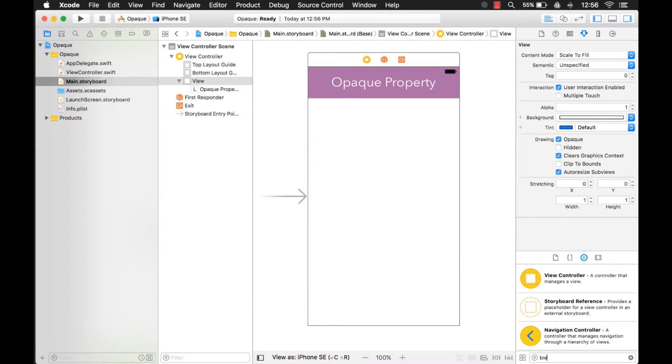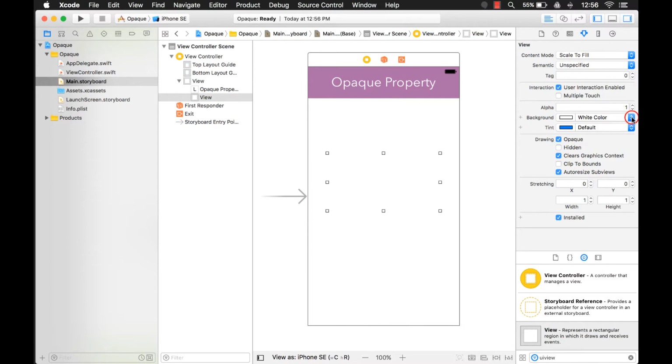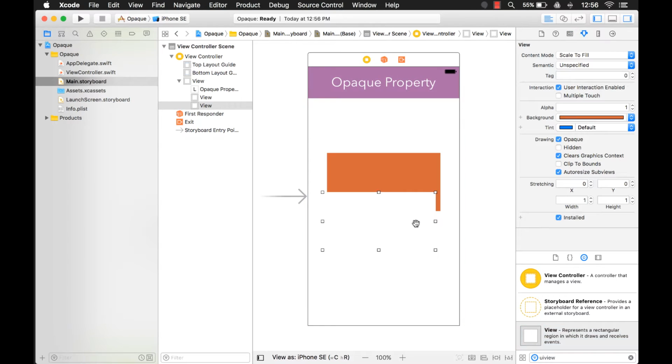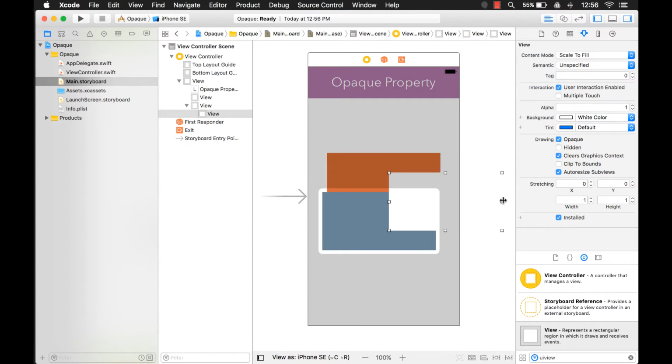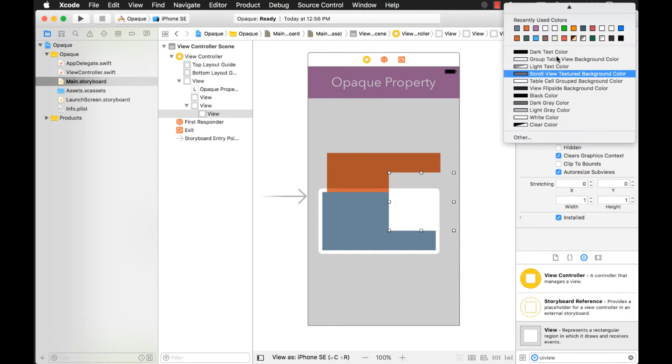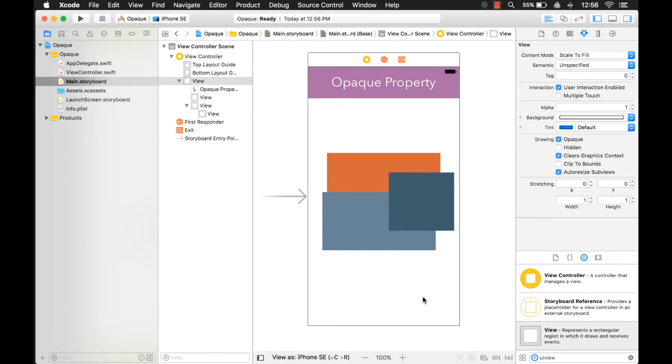We'll just put a couple of views on here. UIView. And let's give it a different color so we can distinguish them better. We'll have some overlapping. And one more, covering both of them here. And this one, I'll make this blue, darker blue color here.